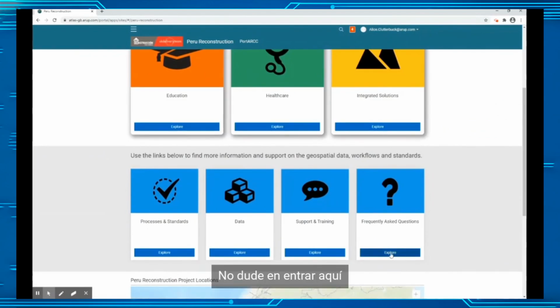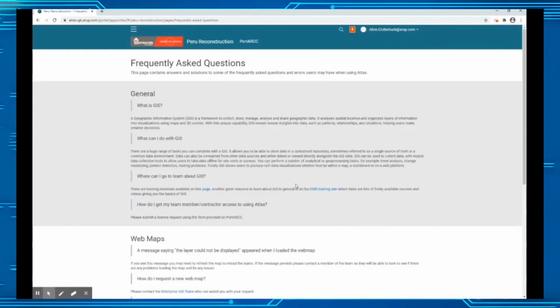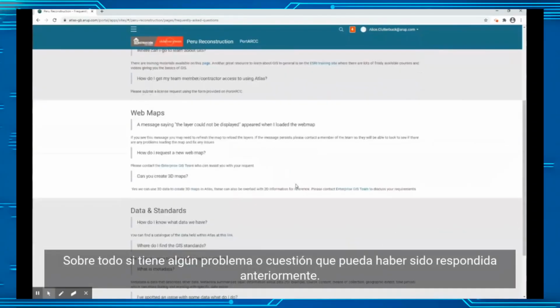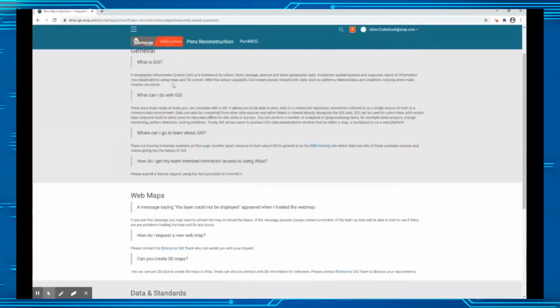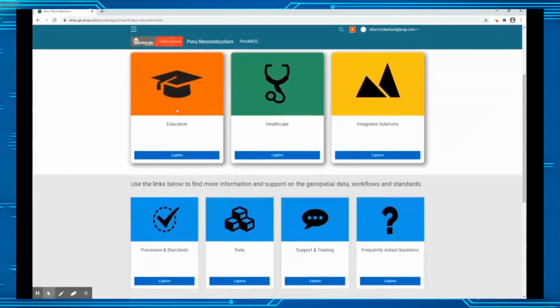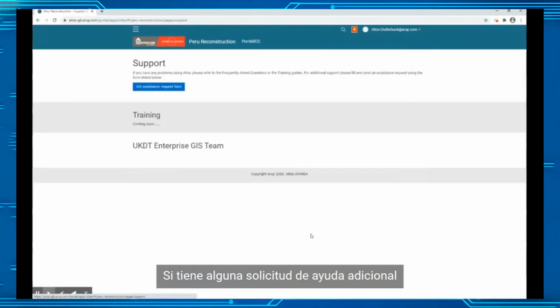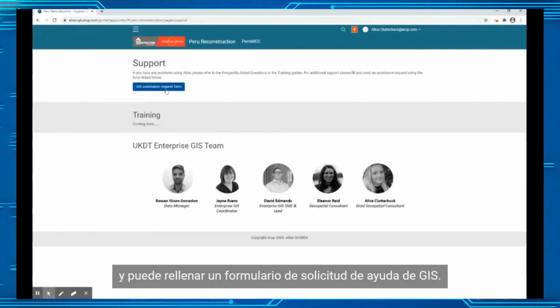Please feel free to come in here and go through some of the frequently asked questions, particularly if you're having any problems or issues that may have been answered previously. Support and training. If you have any additional support requests, then you can click on this tab where you are introduced to the GIS team and can fill out a GIS assistance request form.